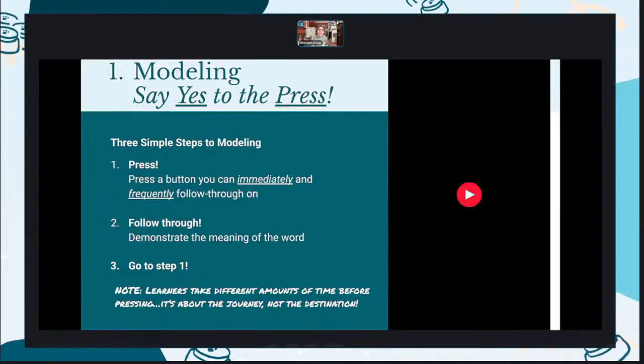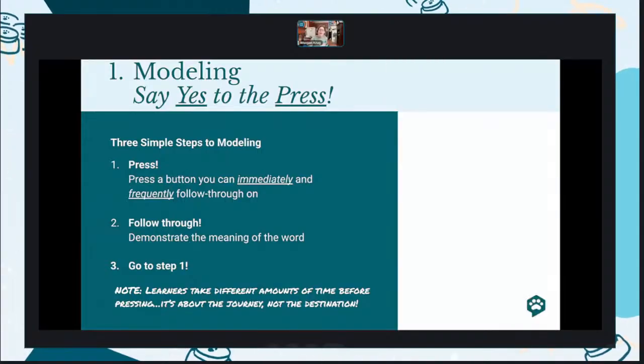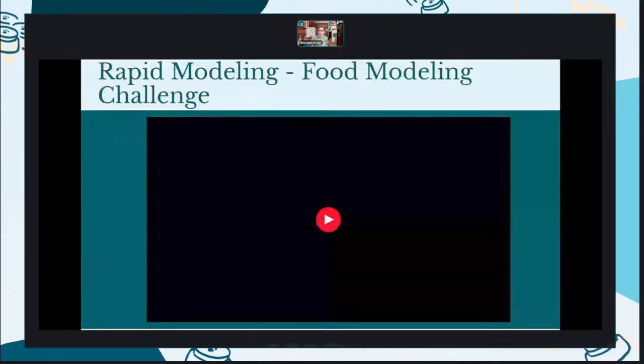Think about buttons that you can ideally press 10 to 15 times a day so that you can really show them, hey, this has an outcome that's consistent and that you want to be happening as well. So maybe you're not home throughout the day, no big deal.